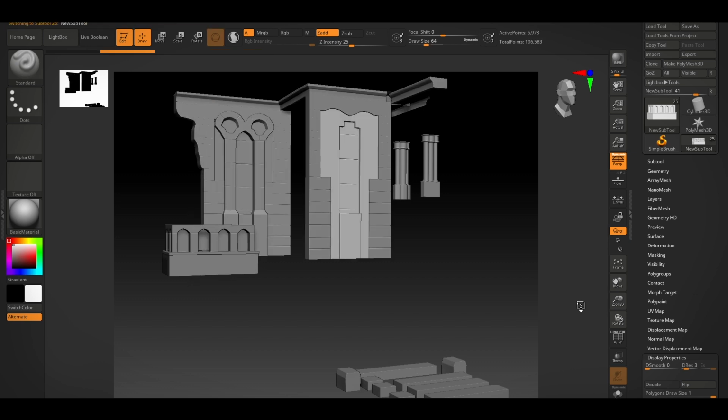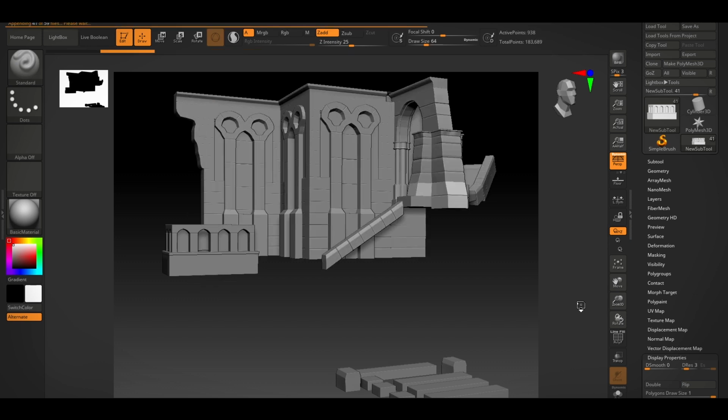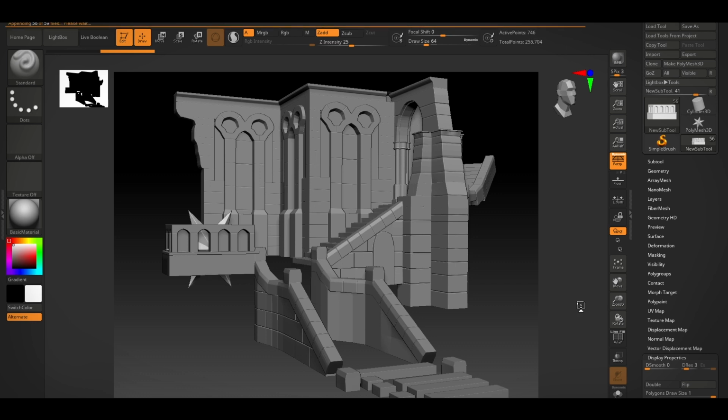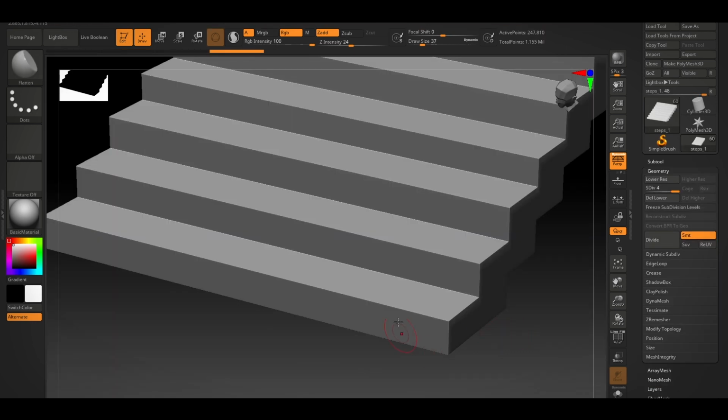So now we're in ZBrush, we're going to start doing our detail work now. This surface is far too clean. We need to knock it back and chip away at the stone, and that's what we'll be doing next.